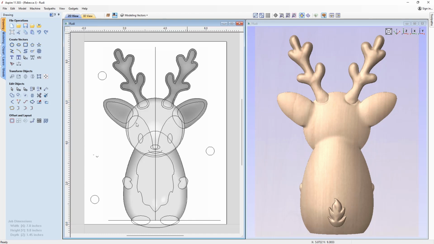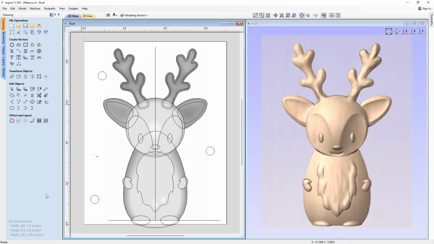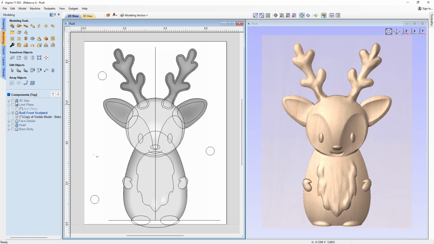Okay, so going back to the top side here, if we go into the modelling tab, you see I've got two levels here. We've got a limit plane and 3D tabs. So let's just go into the 3D tabs to begin with. Okay, so 3D tabs, we need something to hold our Rudi in place to our material block, otherwise it's just going to fall out and it's going to get very messy.